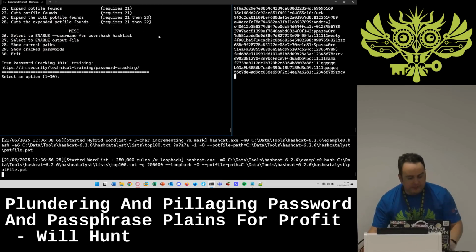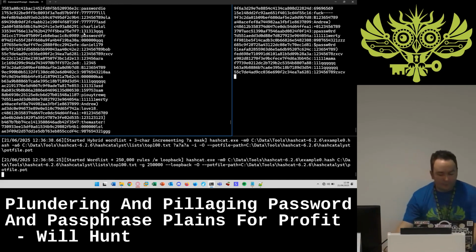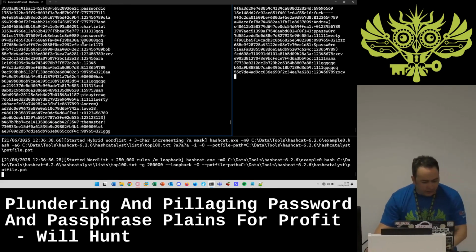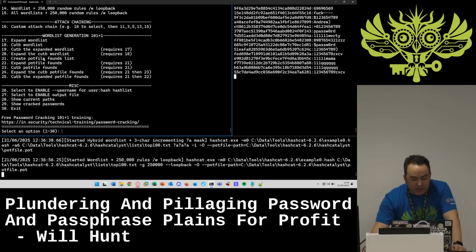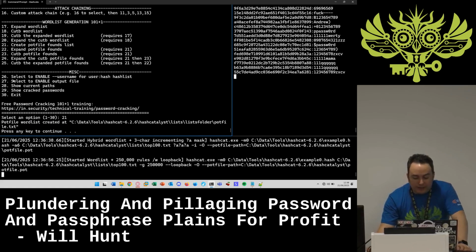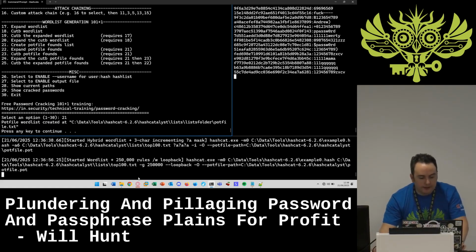You can type 29, show your cracked passwords. So now it'll spam out everything you've got. But now, let's say you want to use those cracked passwords, those founds, inside a word list. We can do that. Option 21, create a founds list from your pot file. So if I type 21 now, it'll generate in the word list folder that I've specified, lists folder, potfile.txt.